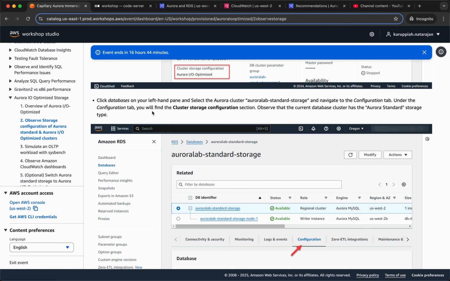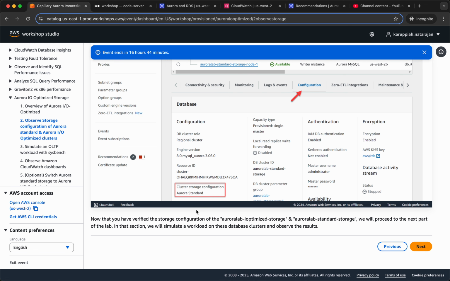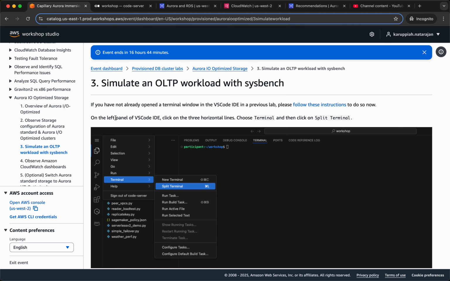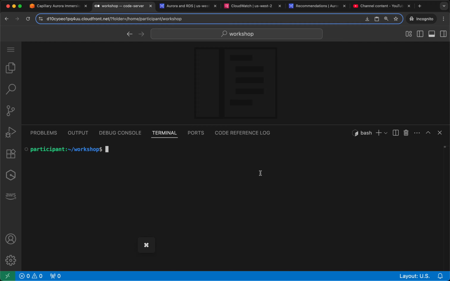So okay. Now that you have verified the storage configuration of the Aurora lab IO optimized and standard storage, we will proceed to the next part of the lab. In that section, we will simulate a workload on these database clusters and observe the results. So cool. If you're not already open, split terminals, we are going to be running 2 of them, I think. So yeah.